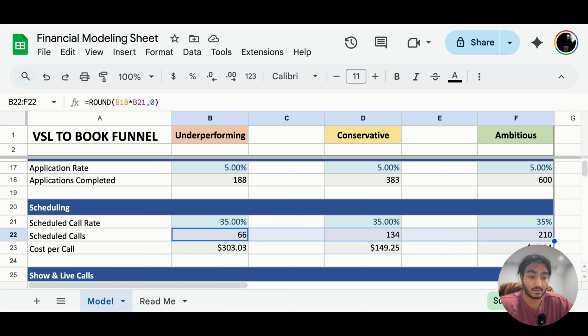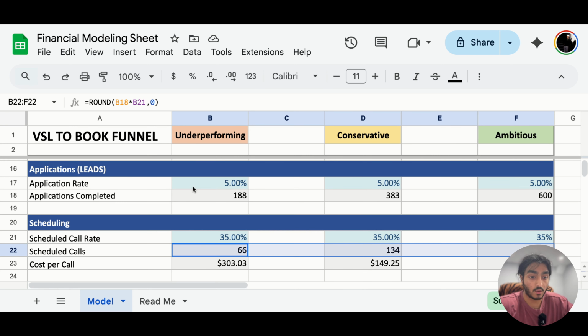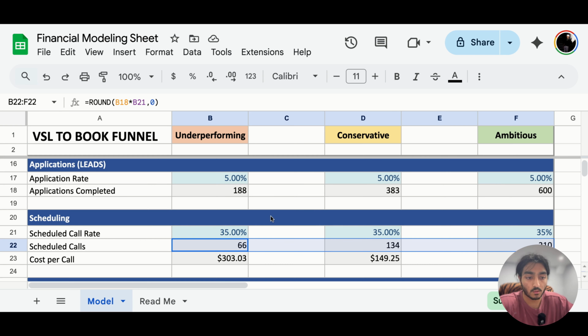Okay, and this is where I'm going to touch base on playing around with the numbers first, which is also the cool thing you can do with this sheet. You can play around with your numbers to see what your numbers need to look like in order for you to cut down these cost per calls, bring in more scheduled calls, have more applications completed, have more leads come in, and all of that kind of good stuff.